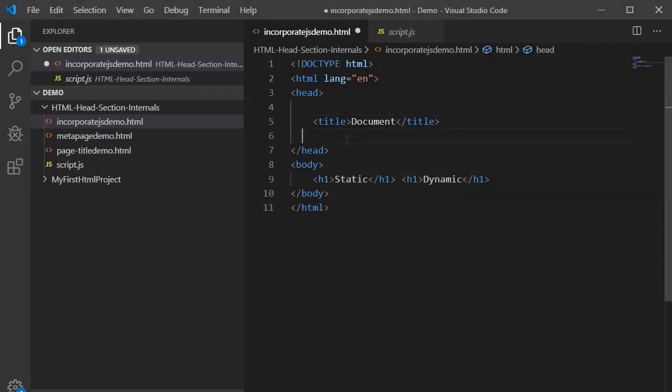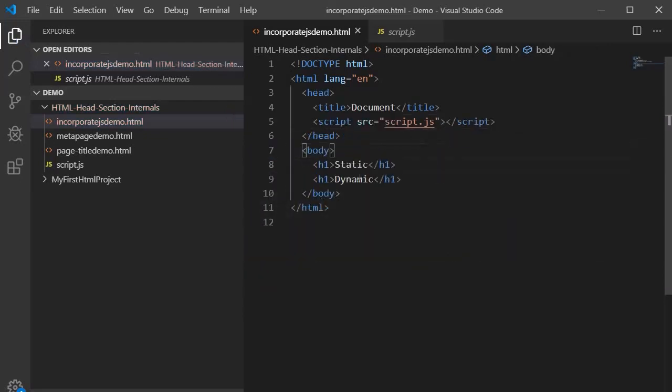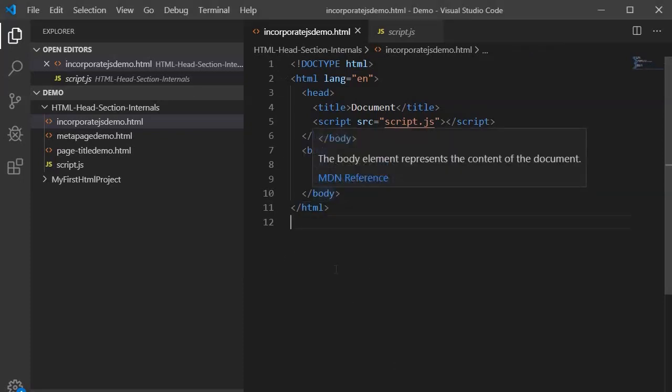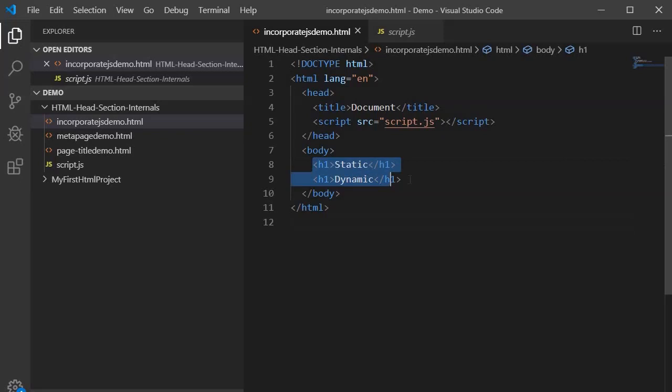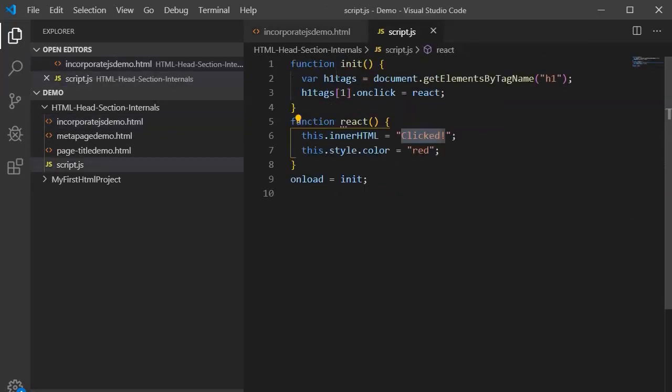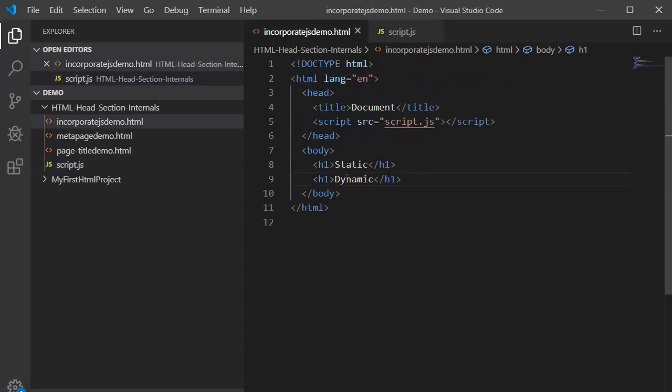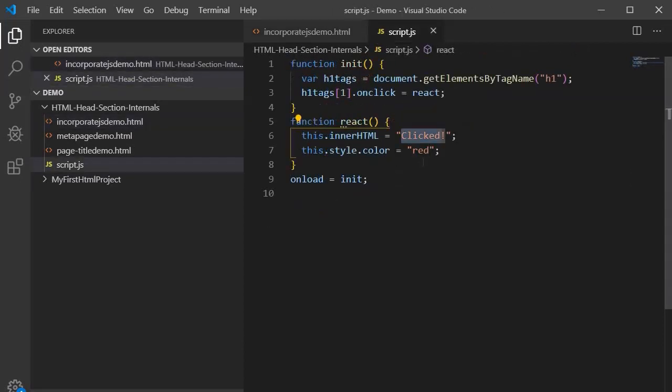Now to attach this script.js file to this HTML, we will use a script tag. Here we need to specify the source, and the source is script.js, and we can close the script tag. So let's run it now. But prior to running it, I want to tell you the behavior when this page loads. You will get two options, one is static, another one is dynamic. The moment you click on it, the text will change to clicked, and the color of that text becomes red.